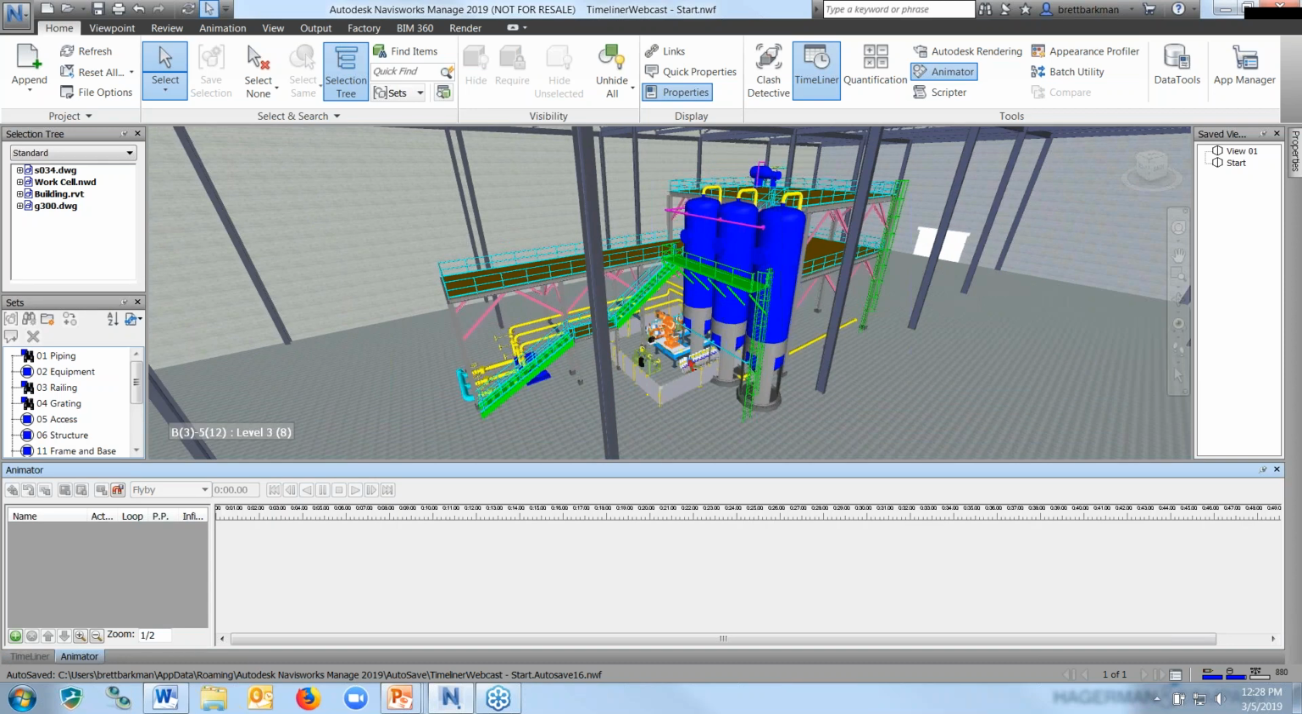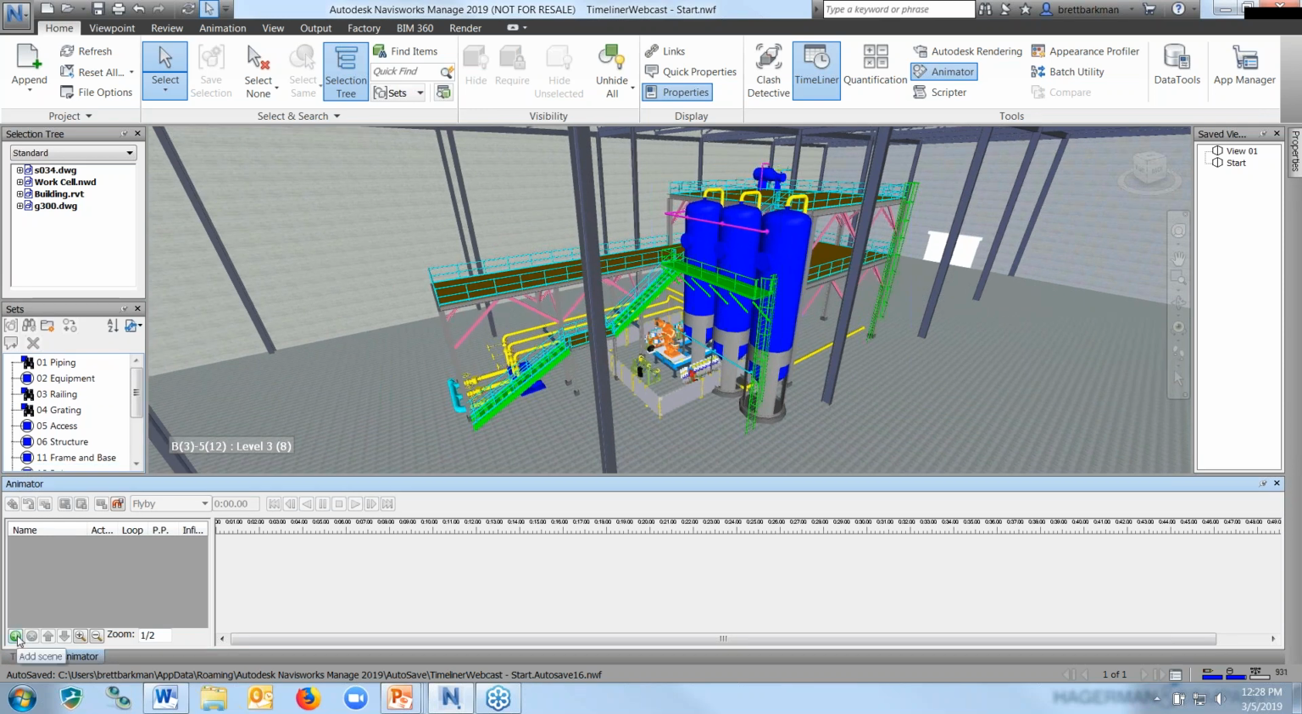And just like the Timeliner, where we have to add tasks to get started, we have to do something similar with the Animator, except here we add a scene. And that button is right here to get started. It's the little green plus. So we're going to add a scene. And then we're going to name the scene. And typically, if I'm doing a flyby, that's what I name my scene. So this is going to be called flyby.